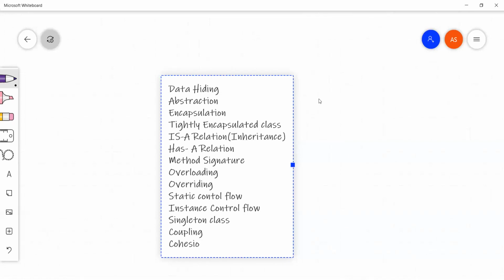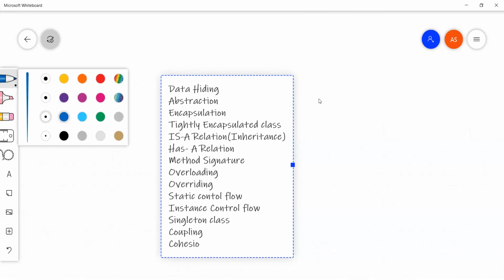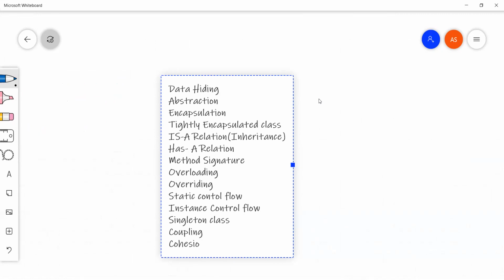We are discussing object-oriented programming, and yesterday we have covered data hiding, abstraction, encapsulation, tightly encapsulated classes, and a bit of IS-A relationship. We have covered a very basic level idea, like we haven't seen any code. Today we will be talking about the HAS-A relationship, method signature, overloading, and if we get some time, then we'll be discussing overriding and static control flow.